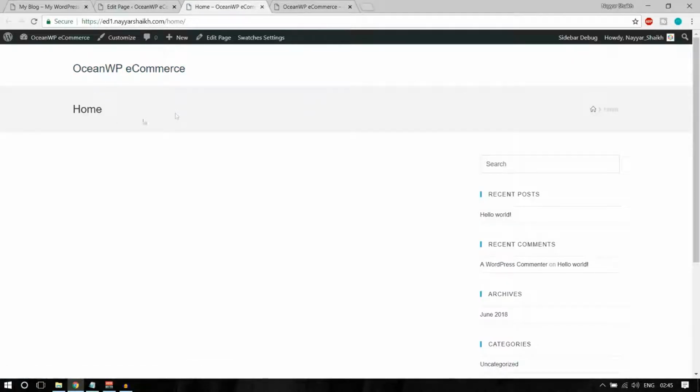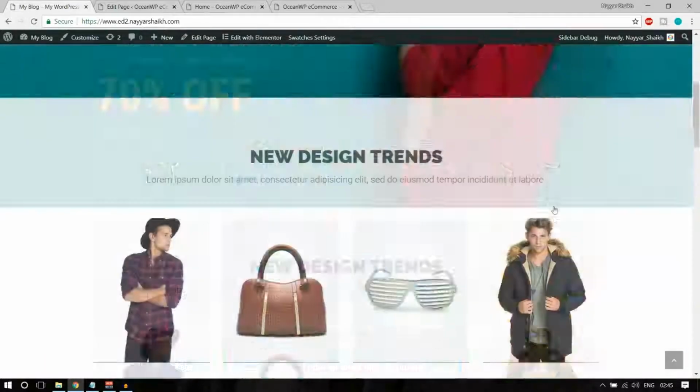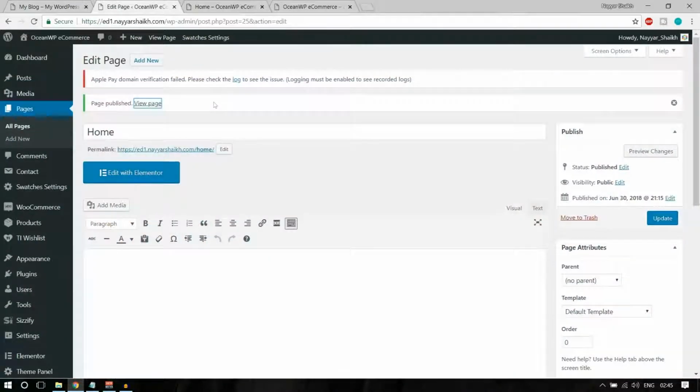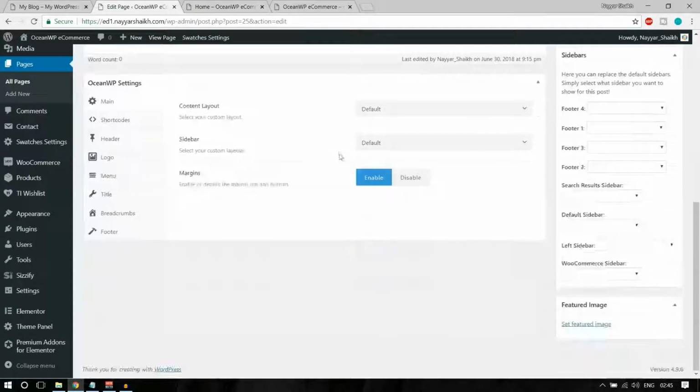You have your header over here. We have the title, breadcrumb, then we have the sidebar. Now in the home page, obviously we don't have this title, breadcrumb, and we also don't have the sidebar. So we have to get rid of this title, breadcrumb, and the sidebar. It is very easy. You have to come at the bottom and you'll see OceanWP settings. The first option is content layout. Make it full width.